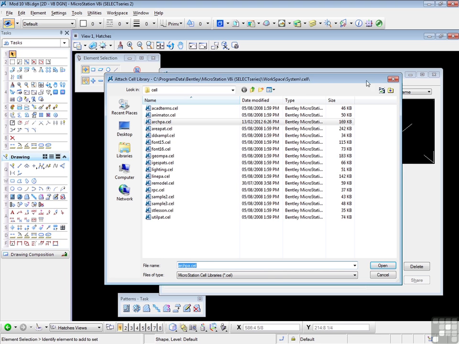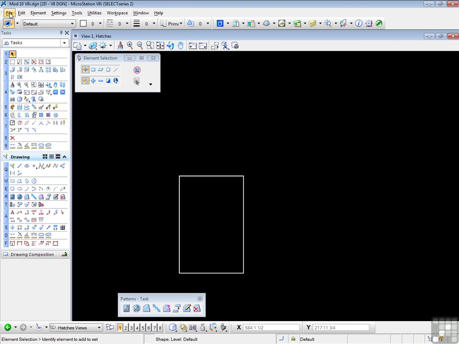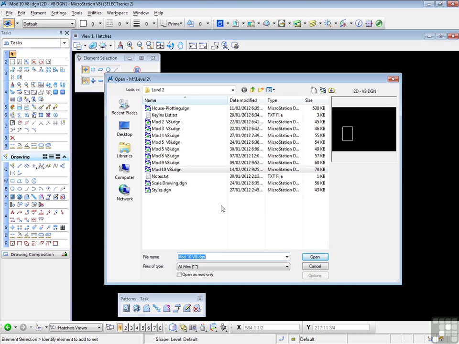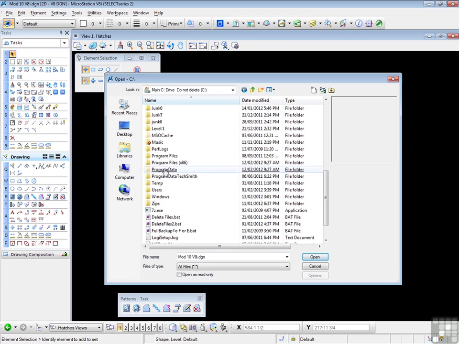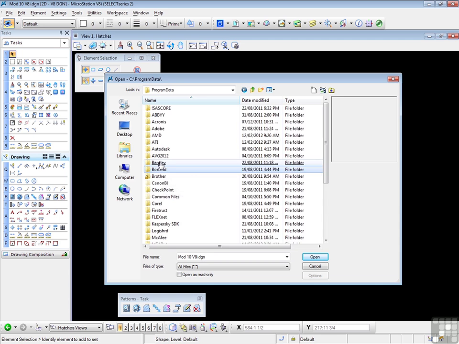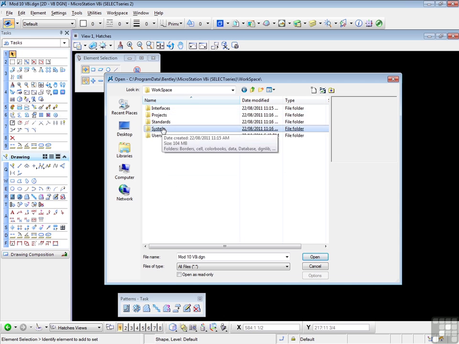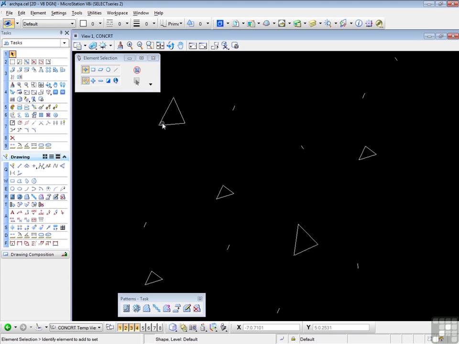So I don't need this anymore, and I don't need this anymore, but I do need to open a file. So I'm going to Open. And I am going to go to my C drive. The path is Program Data, Bentley, MicroStation, Workspace, System, Cells, an endless path. And we need the Arch PA cell. Now this is the actual cell library file. Click on that. Opens up my cell file.